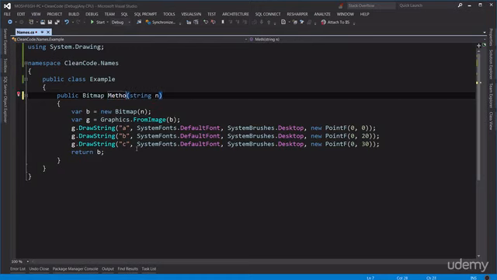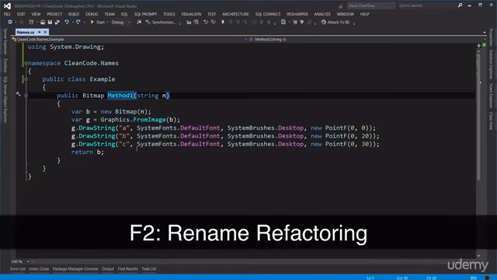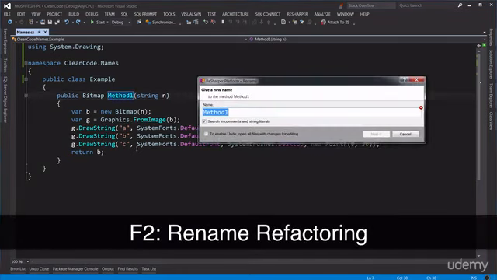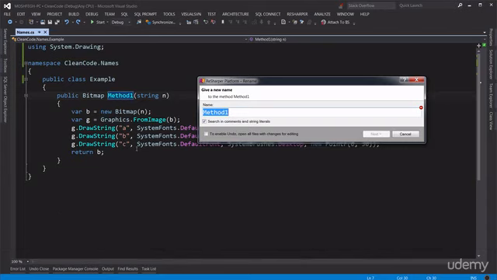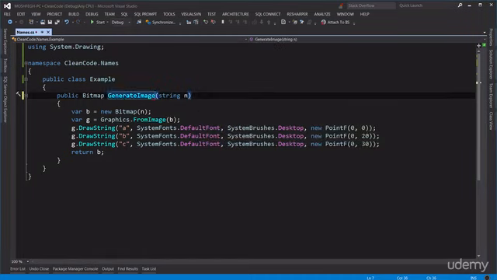So let's revert this back. What I'm going to do is press F2, and that brings up the ReSharper rename refactoring dialog box. And here I can type the name of the method, say GenerateImage. Now ReSharper knows all the references to this method. So once we do this, it automatically updates all those references. So you're not going to break your code.